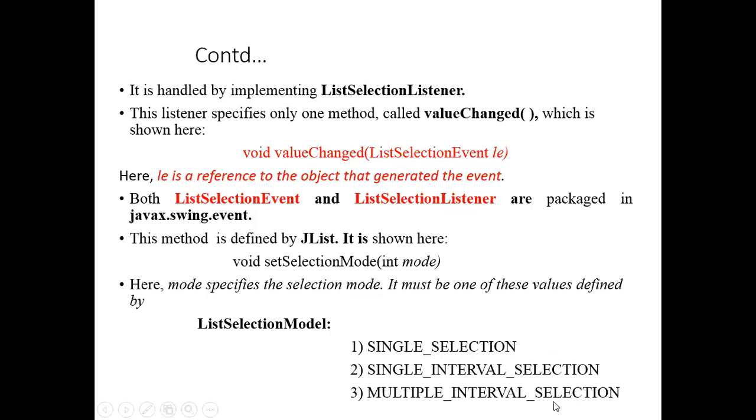What is multiple interval selection? When you have to select multiple interval items, like 1 to 10, and 30 to 40, and 60 to 70. When you have to select multiple interval items, then you go with multiple interval selection. Fine.